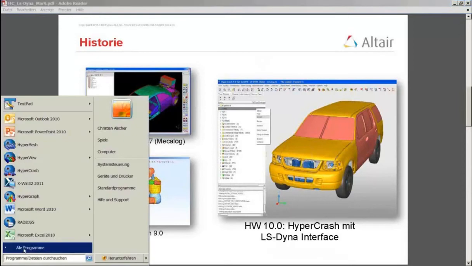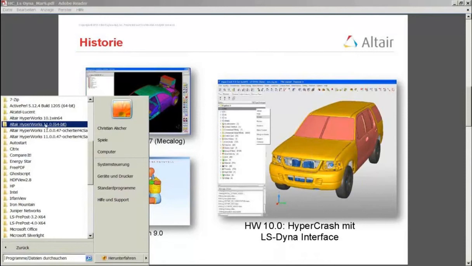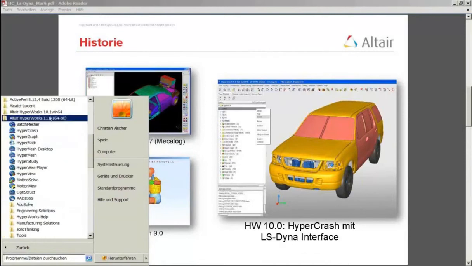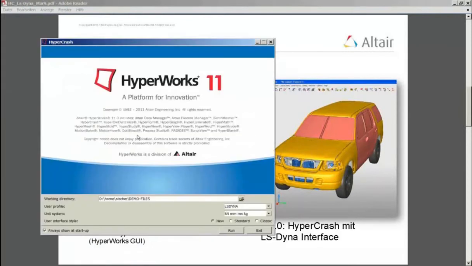Where can we find HyperCrash? HyperCrash can be found in the complete package of HyperWorks 11.0. We find HyperCrash over here. As soon as we open HyperCrash, we get a small GUI which asks us for the working directory, for the user profile, and for the unit system that we want to use. There are different interface styles. Of course, we use the new one. You can still work with the classic one for users that are used to this classic user interface, but we will start HyperCrash with this new interface style.